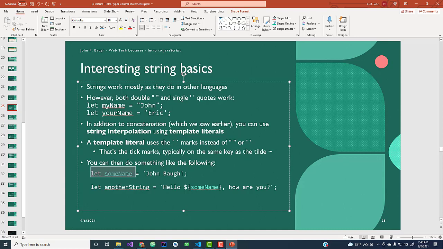However, we can do something like this. Let's say I create a variable called someName, and it's set to John Baugh, regular old single quotes, so it's just a string. And then I say let anotherString equal, notice there's tick marks here, so it's the template literal. And I say hello, and then something, and then how are you? That's all regular string, but notice this part. This is where the string interpolation occurs. It has special syntax to indicate that there's something special here: $, and then curly braces. Inside the curly braces, you can actually put any kind of expression, but a variable name is acceptable. So it'll actually print out, hello, John Baugh, how are you?